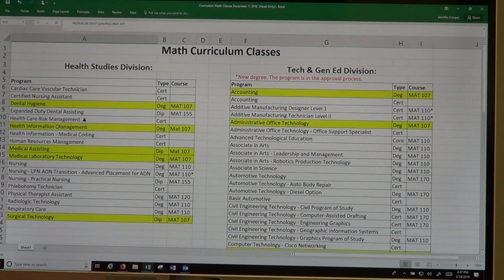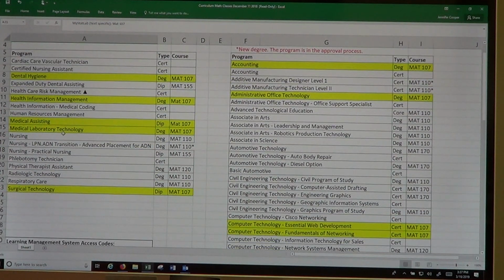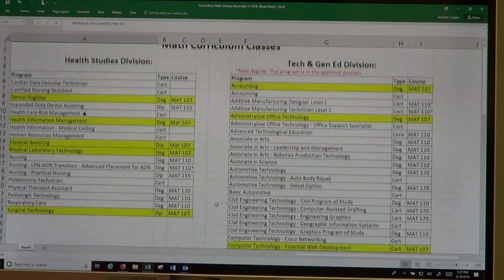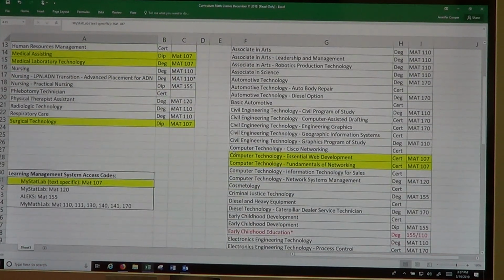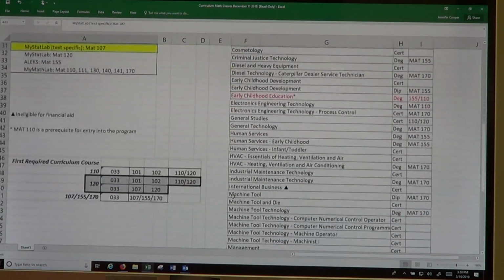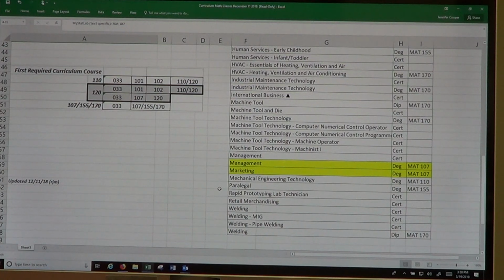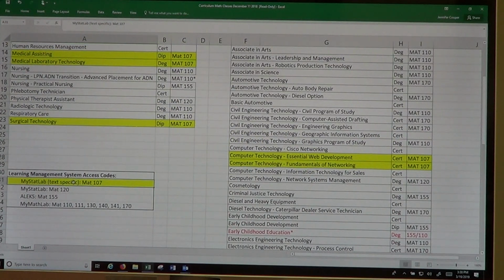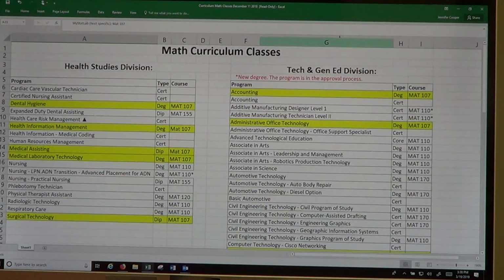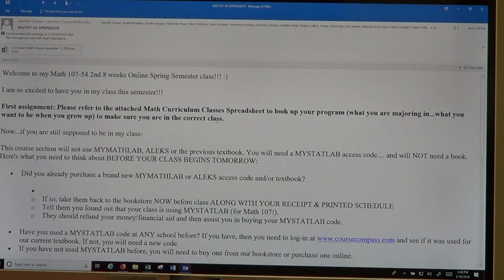So dental hygiene, health information management, medical assisting, medical lab technology, surgical tech, accounting, administrative office technology, computer technology, essential web development or fundamentals of networking, management, and marketing. Those are all the degrees at Tech that require Math 107. And Math 107 is going to use my Stat Lab. There are other courses at this school that use ALEKS and my Math Lab, but this course is going to use my Stat Lab. So that was your first assignment, to make sure that you need to be in this course.